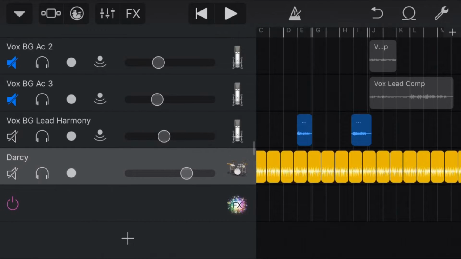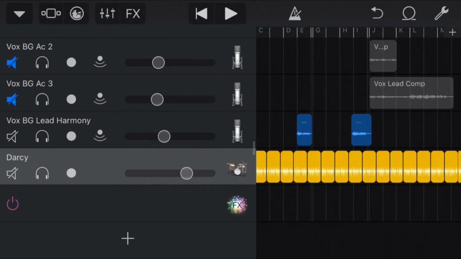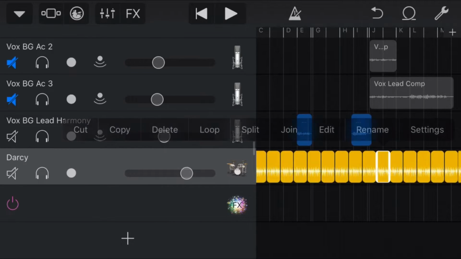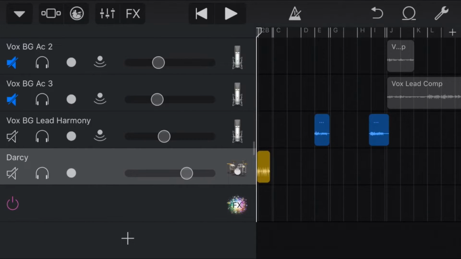So the first thing that I do with a drum track like this is tap outside of it, drag over all of it like so, tap somewhere in there, tap again and hit delete. And now I've only got the one little drum track there that we have.